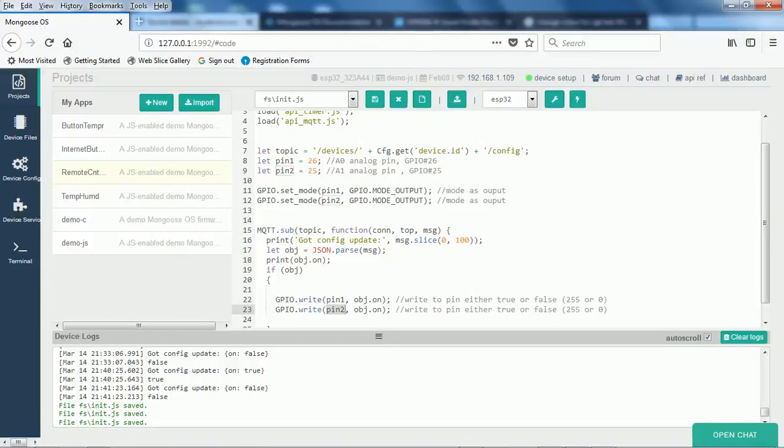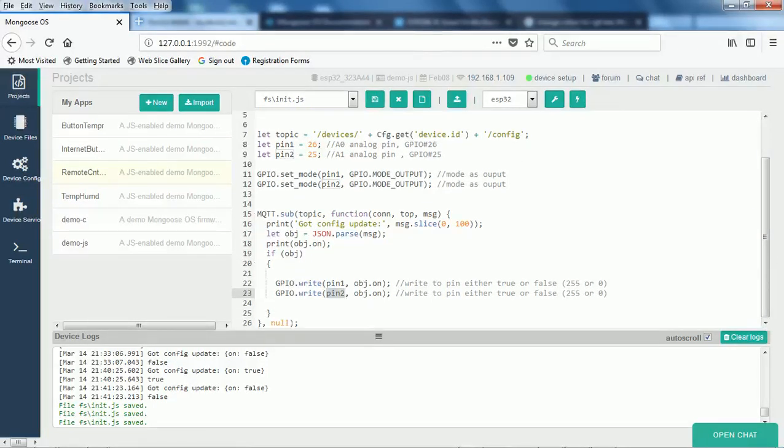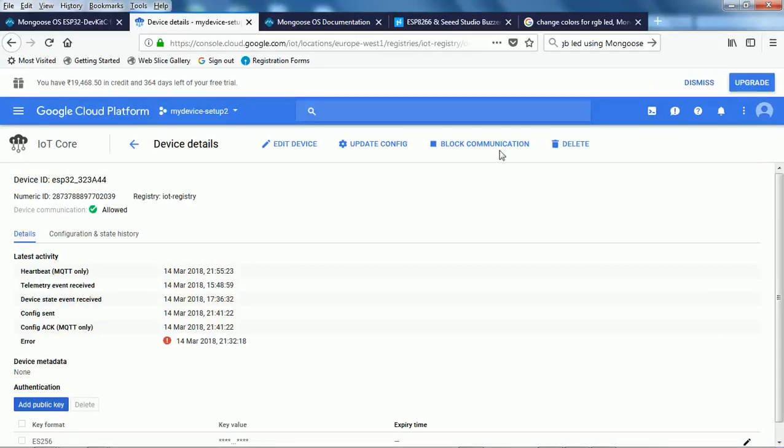So let's go to the code. Here, if the obj is a valid object, then we'll get the value of on. It could be either true or false. Depending on that the LED will be lit, and this is part of this MQTT subscribe topic. Now let's go and understand this approach.